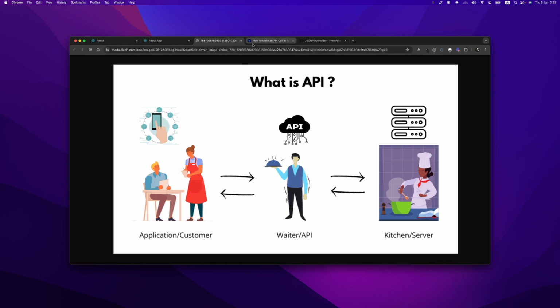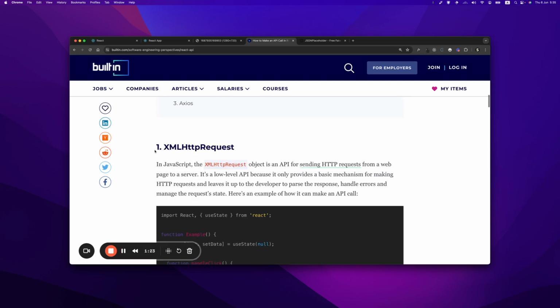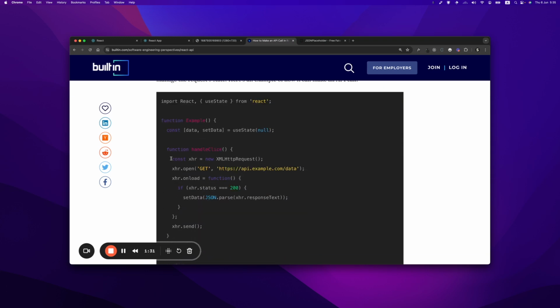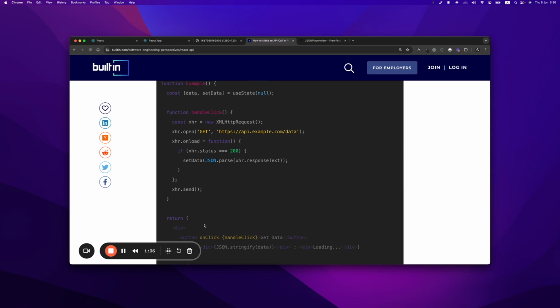There are multiple ways you can do APIs in React and in JavaScript. Mainly three ways. XMLHttpRequest is one of the oldest methods. It's mostly a low level way of doing it. It involves a lot of steps in order to do that specific task.